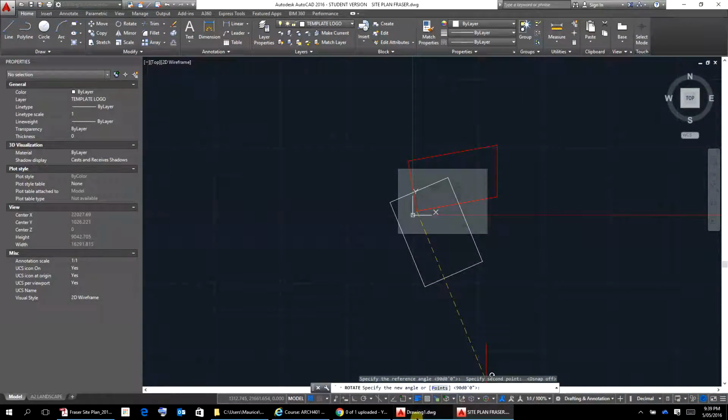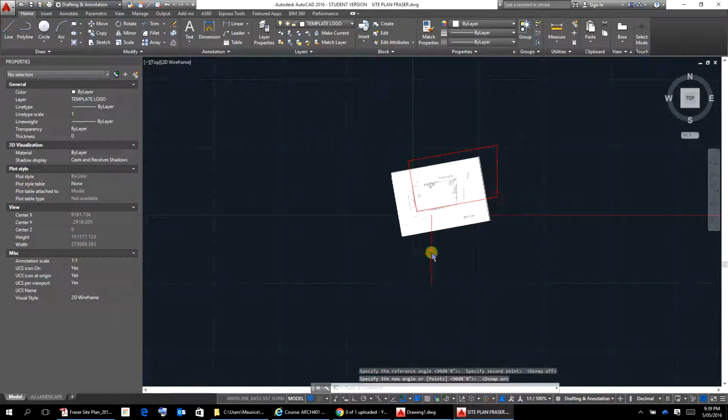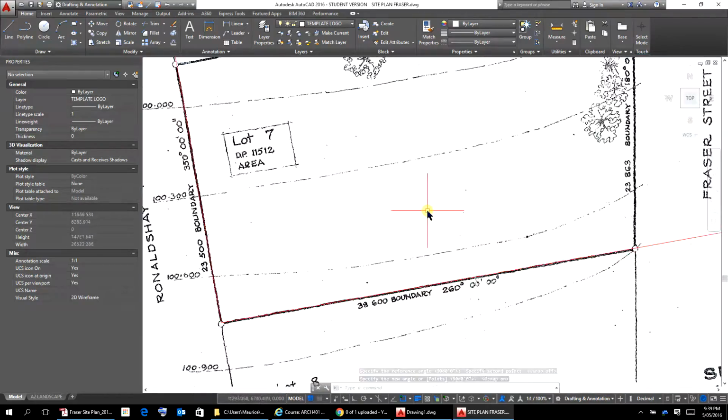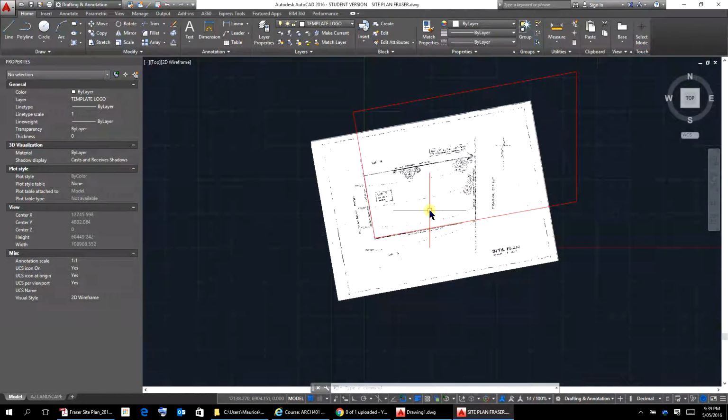Now I'm going to turn the object snaps back on because it wants another point, so here's my object snaps, and I'm going to snap onto that point of my boundary model. And as you can see, that should line pretty much that up. So that's everything lined up, but as we can see, the scale of the image needs to be adjusted. Essentially what we need to do is get this point here up to this point here for scale.